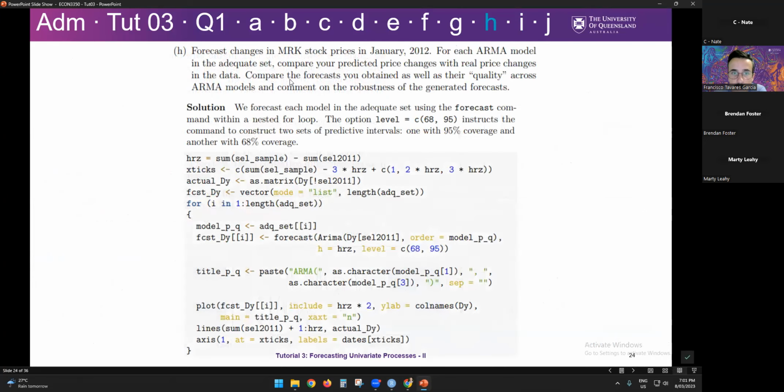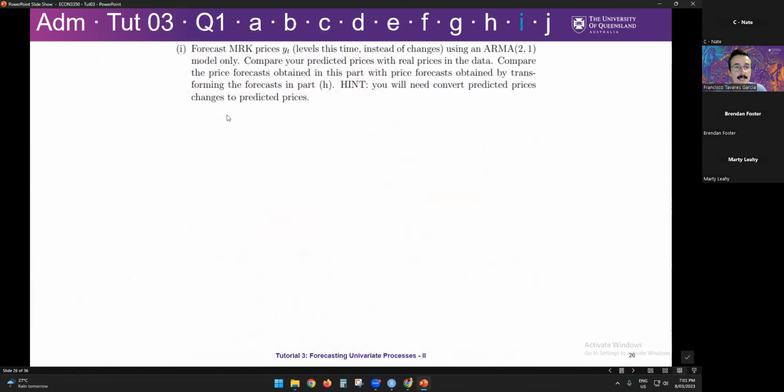Now, let me see. I think that's all. Last question: compare the forecasts you obtain as well as their quality, and comment on the robustness of the generated forecast. Now, forecast Merck price, y, in levels this time. Instead of the delta, or the change, we will use levels with the ARMA 2.1. So now we're going to use just one model, the ARMA 2.1.